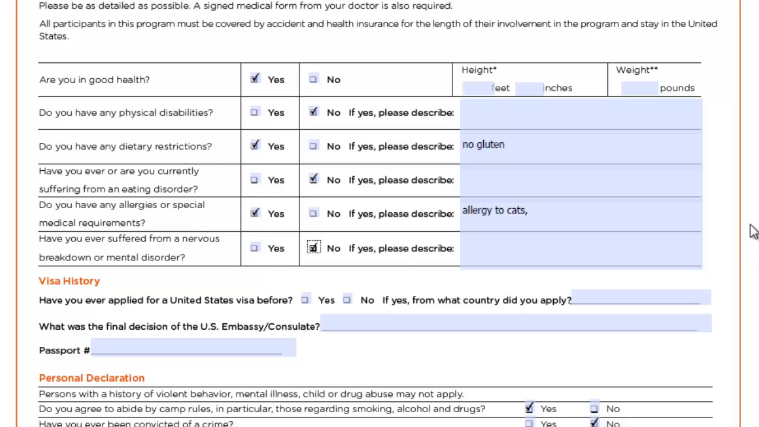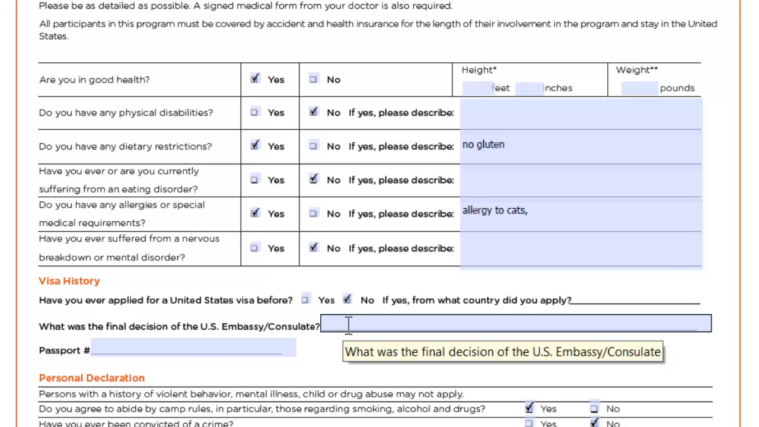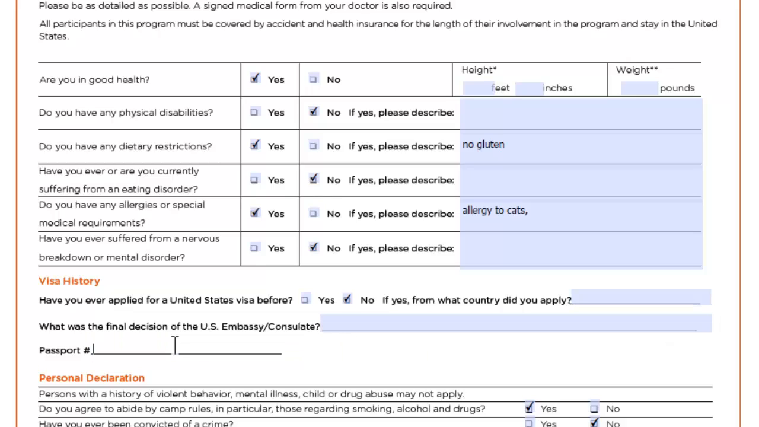Now, visa history. Have you ever applied for a United States visa before? No, but if yes, from what country did you apply? Fill that in here. What was the final decision of the US Embassy or Consulate? And what's the number of your passport? So you type in the number here.